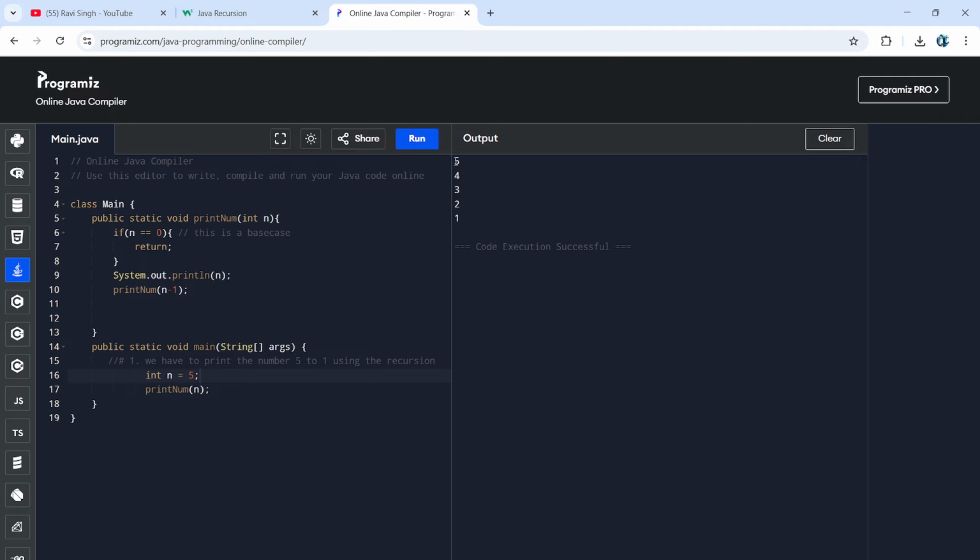This is doing very well. Also we are getting through recursion 5, 4, 3, 2, 1. In this code, what we have done is we initialized a base case first. What is the base case? Where our code is terminated.